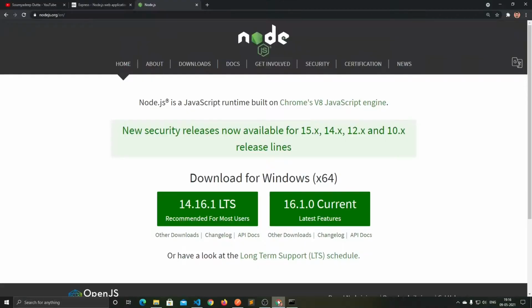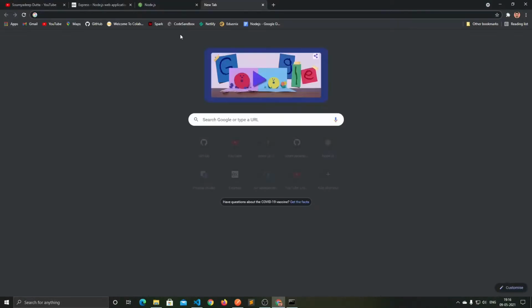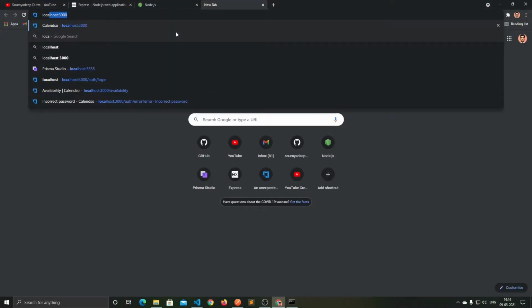Now let's go back to the browser, and it will come on localhost. The port was 3000. So if we hit enter, you can see that we are getting the response from our Express server. It works. So our one API is ready for the root.